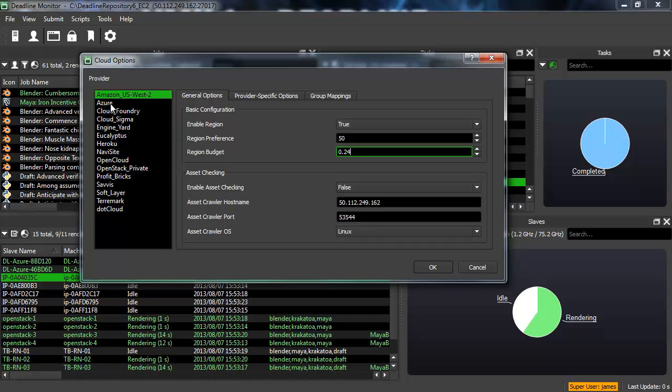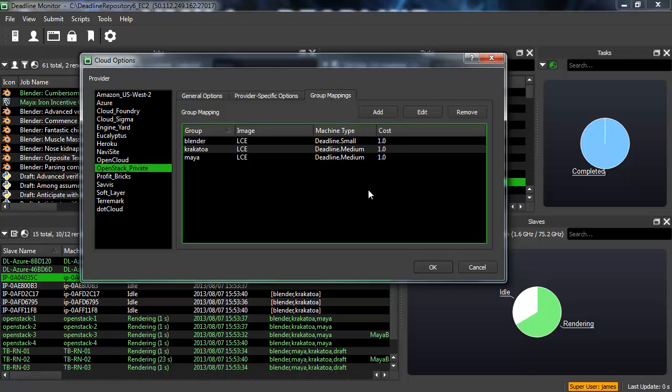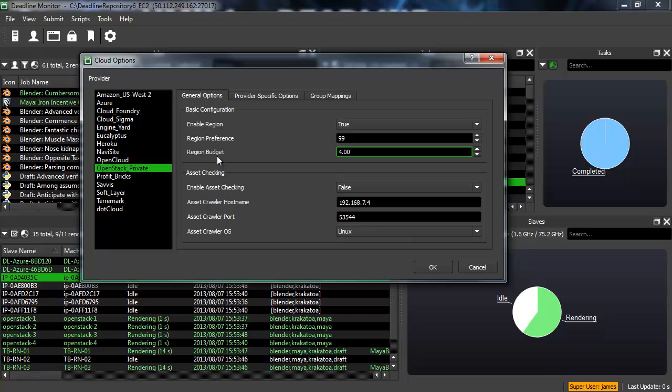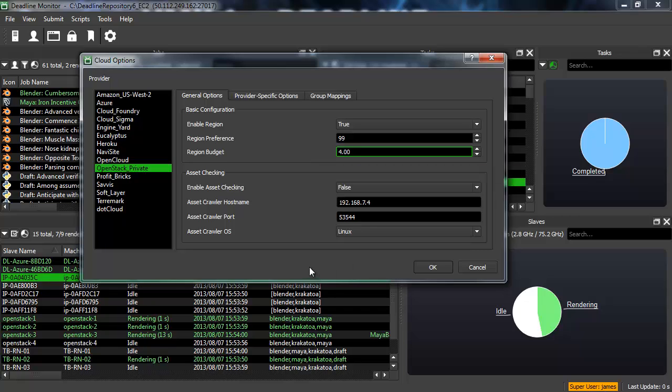I should also point out, for example, if I go to our OpenStack private cloud, that the units of budget are arbitrary. For Amazon, I was using cost in terms of cents per hour, but for our private cloud, I'm simply using simple units, meaning I've assigned a cost of 1 to each of these various machine types for each of these groups. And I can only have a total of 4 in my budget. So that means I can run up to 4 instances in this case, because each instance has a cost of 1. And that is essentially how you can control cost in this manner.